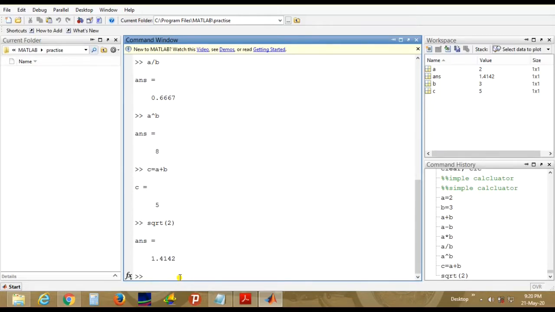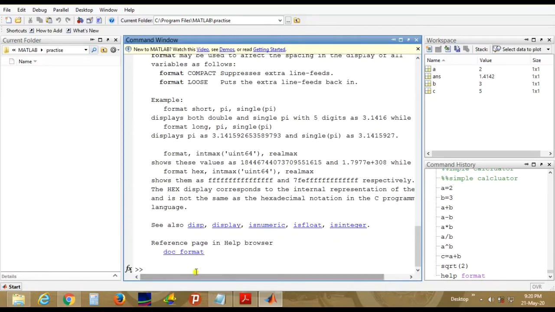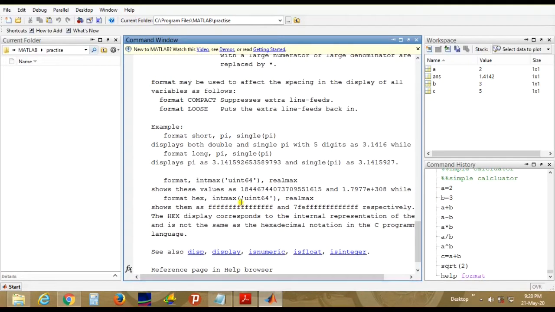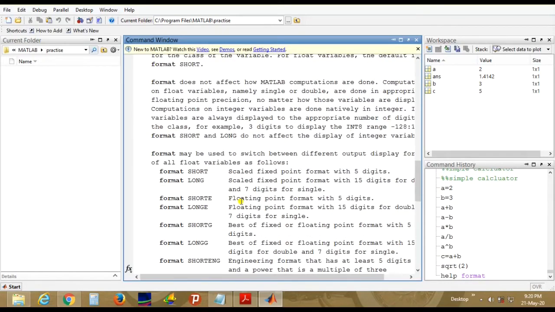So what if you want this decimal point to be more? Okay, over here it is given decimal point only up to 4 digits. So what if you want more decimal points? So for that you need to change the format. Okay, so just look for the format. So for looking of any command, you can just go to the help command, type help, then type format. Okay, so the MATLAB will help you in getting the knowledge or information about its functions and various commands.